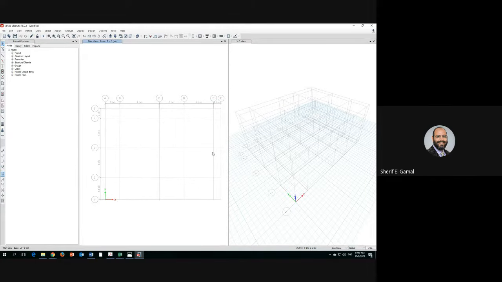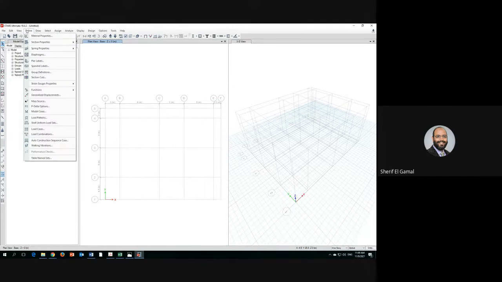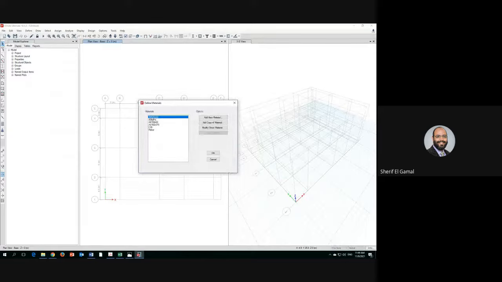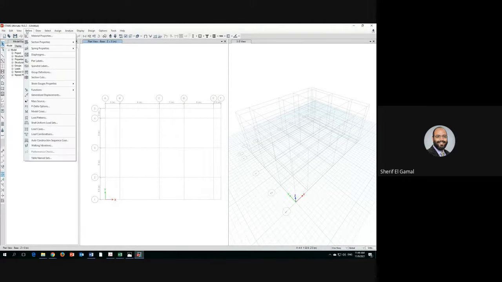So now we already have our two materials that we defined through this define material properties. To define the materials, go to define material properties, and now we have C35 and we have also the rebar. Fine, let's say okay. Now let's go and define the section properties. The second item here, section properties.